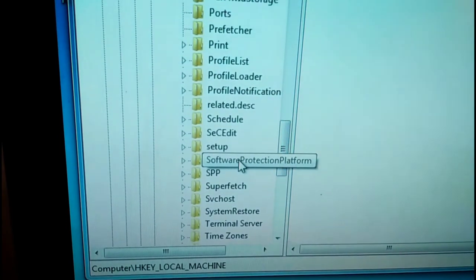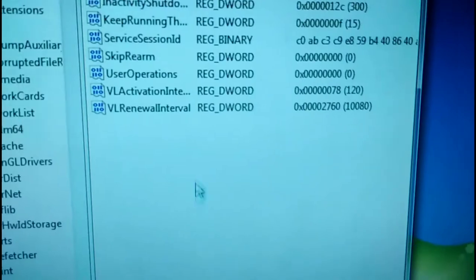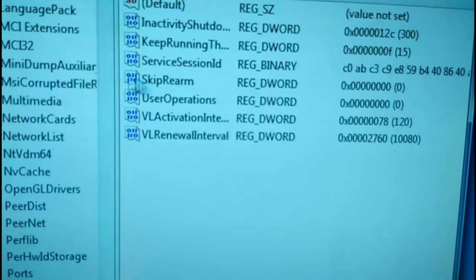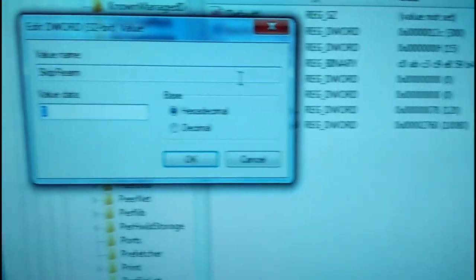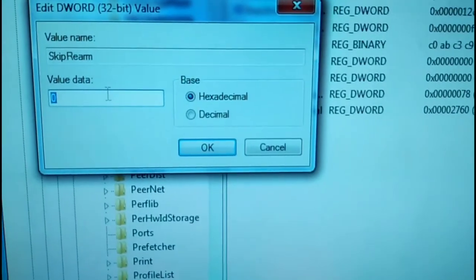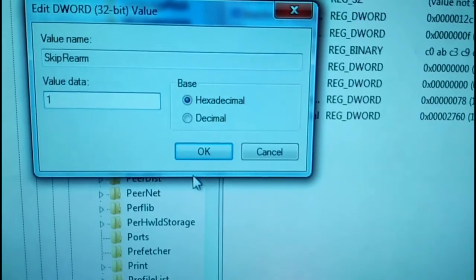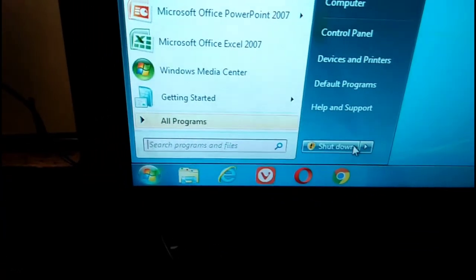Look for that one, Software Protection Platform. And right from here, you will see SkipRearm. Just double click and you'll get this window. Value is 0, change the value to 1 and click OK. And there you have it. Just close this window and restart the system.